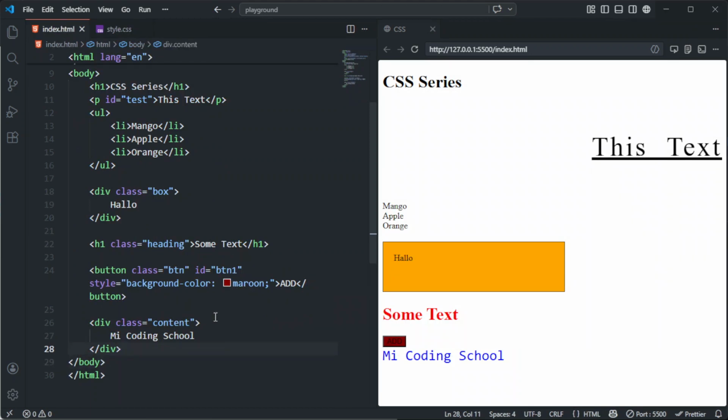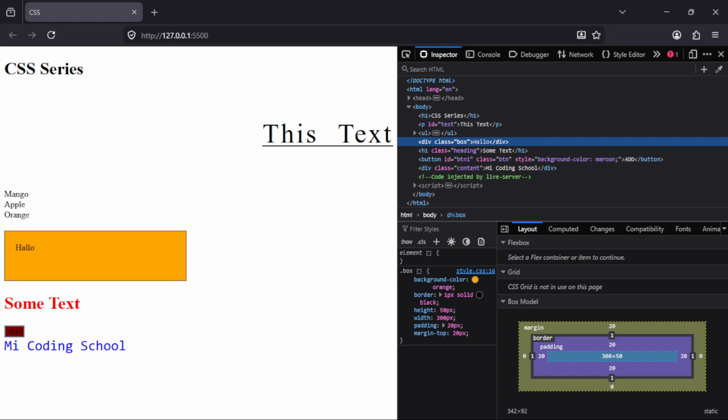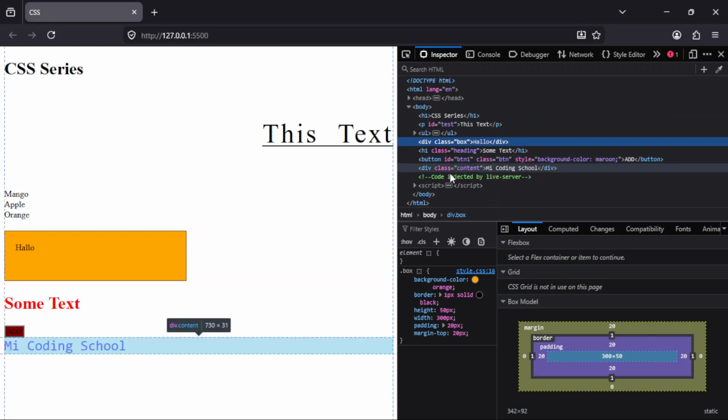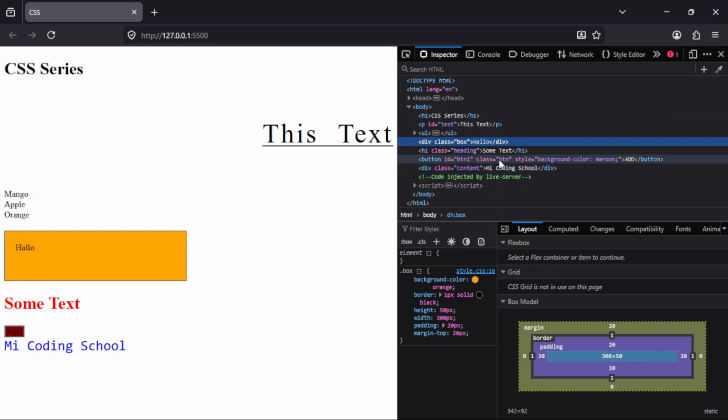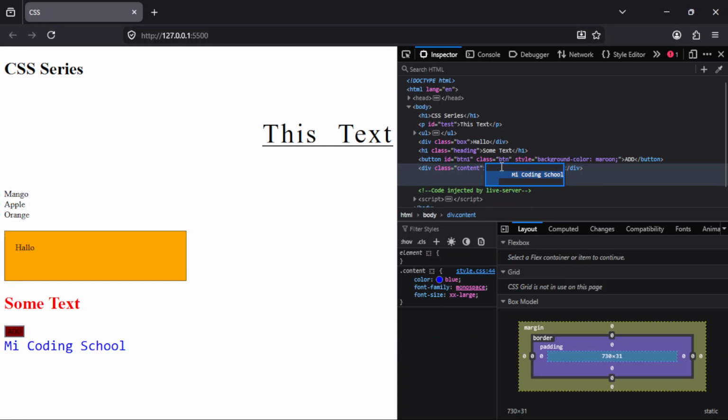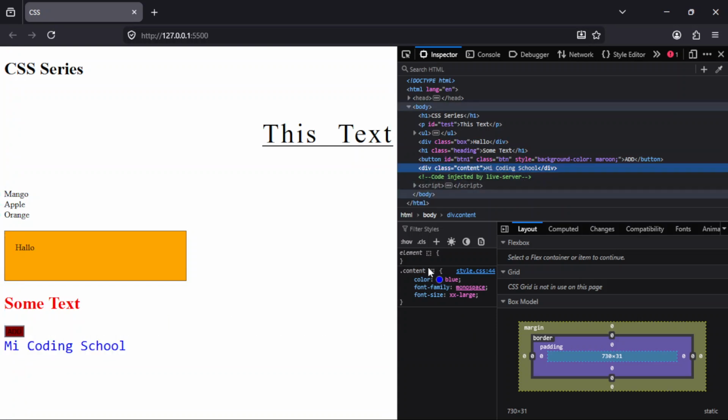So let's look at this in the browser. So here in the browser we have this text here, and it's what I want to select here. This text here inside, you will see that this is the style that is applied, the color, then the font family, and then the font size. So it has inherited from the parent element.